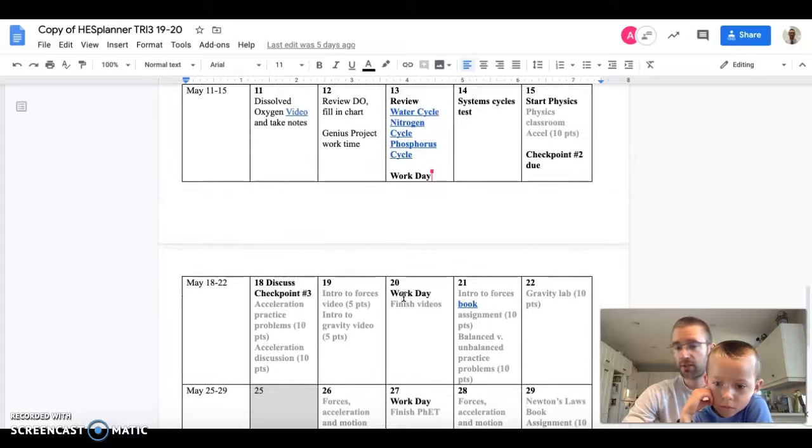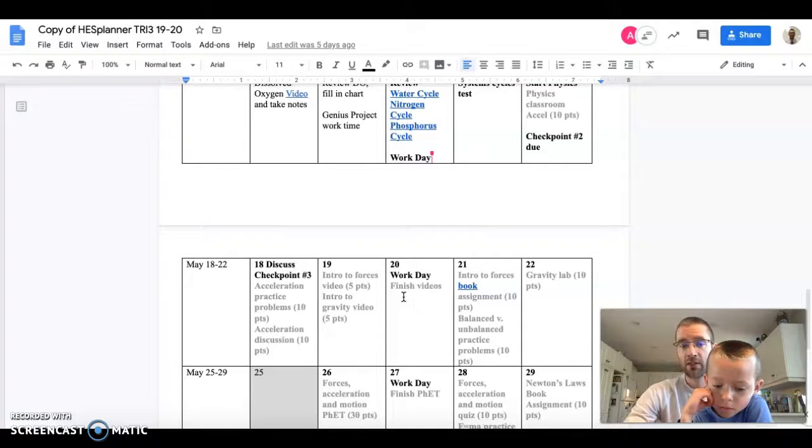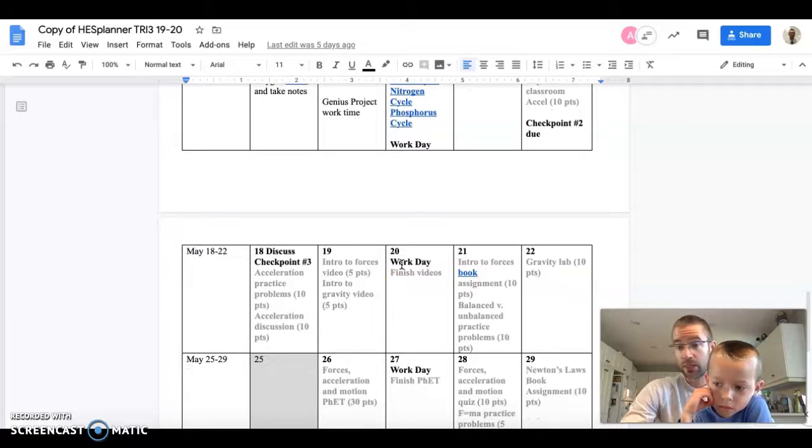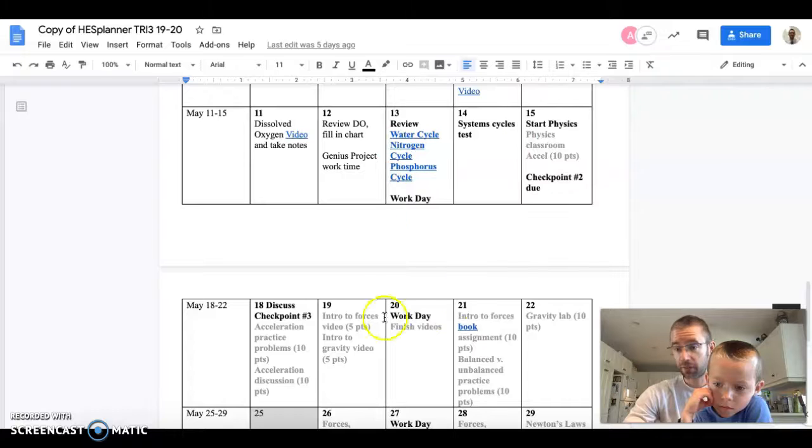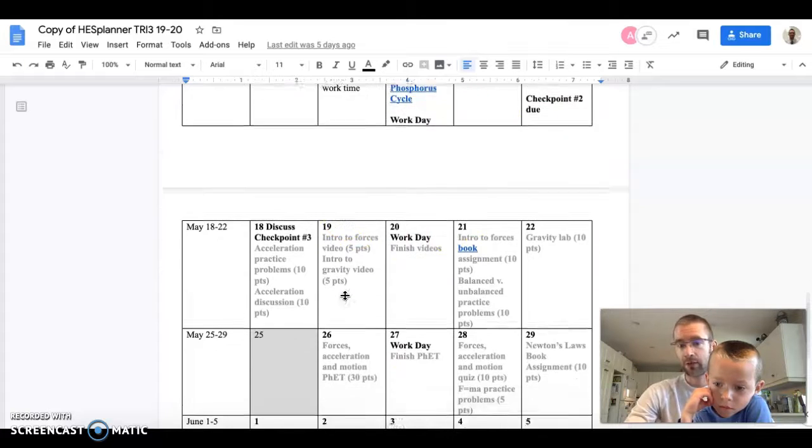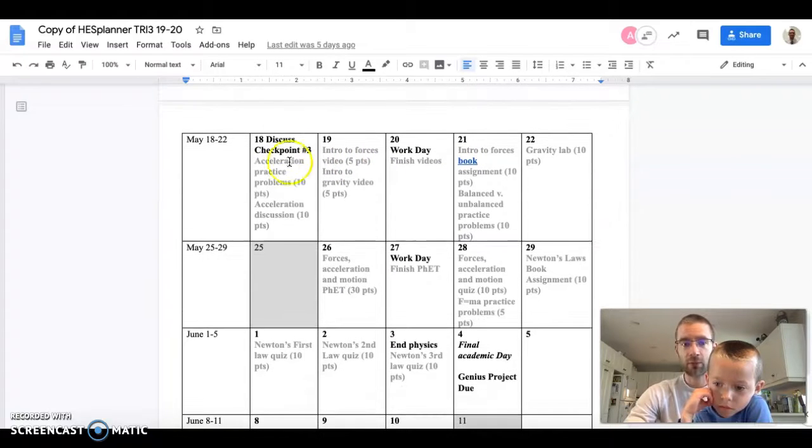Otherwise, you can finish this as fast as you want. I've had people finish this thing in a weekend. They crushed out everything, and it doesn't mean that they did it perfect the first try every time, but they were able to finish it in a weekend. What that means is you are done with the physics stuff in a weekend, and you have the rest of the time to work on checkpoint number 3, which I'll talk about on Monday.